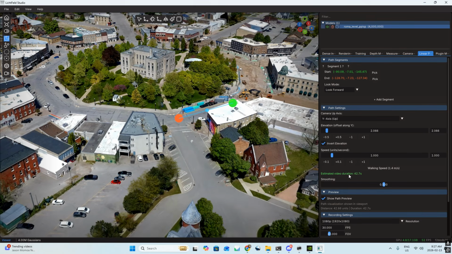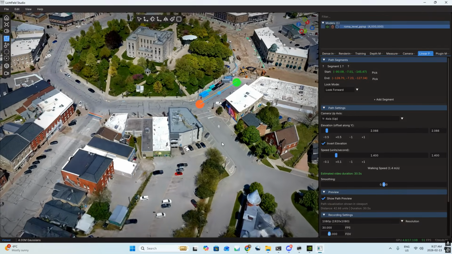So the faster you walk through the view, the shorter this is going to be. So you can click and set it a little bit longer. If you wanted a human walking speed on average, you can then click here. This is an average human walking speed. So now it will take 30 seconds to walk that section.